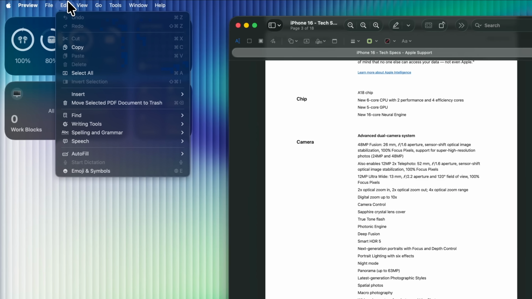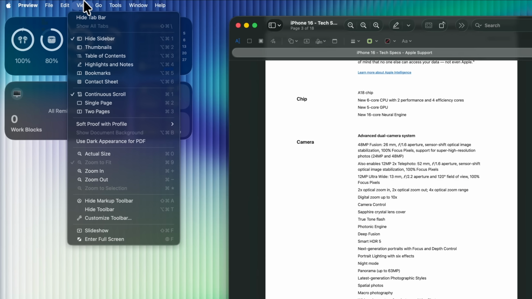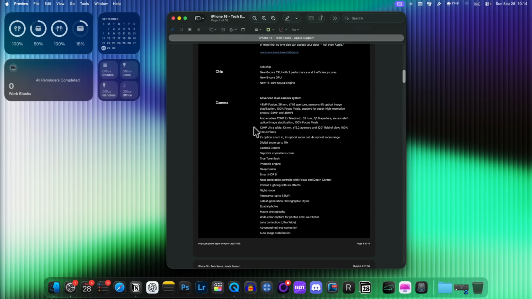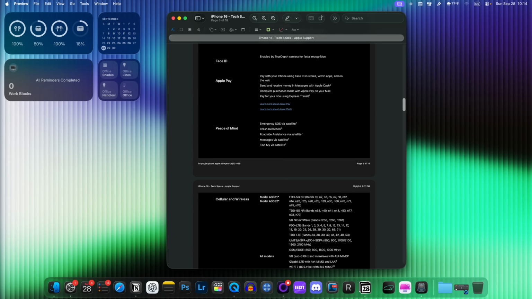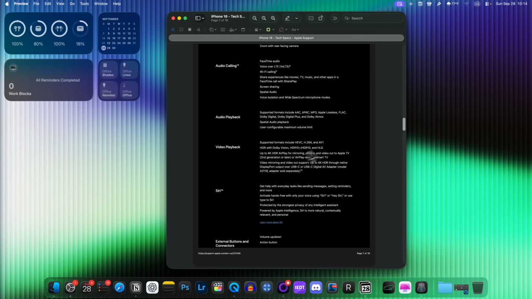If you go up to your menu bar up here when you're in dark mode, and then go to View, if we go down, there's a new option that says Use Dark Appearance for PDF. And if you click on that, that will transform the whole PDF itself into a dark mode PDF document, which is really cool. And now it's just more consistent with the dark mode throughout the macOS system.